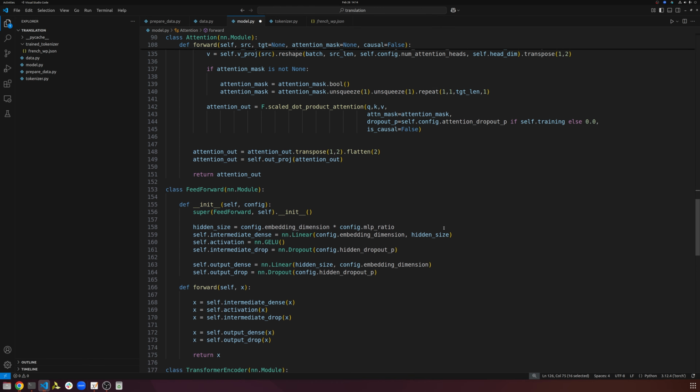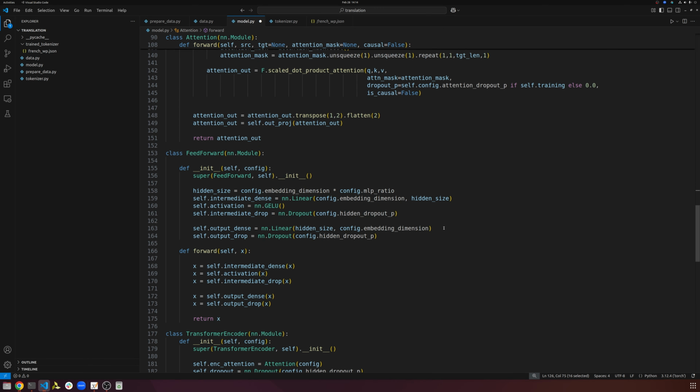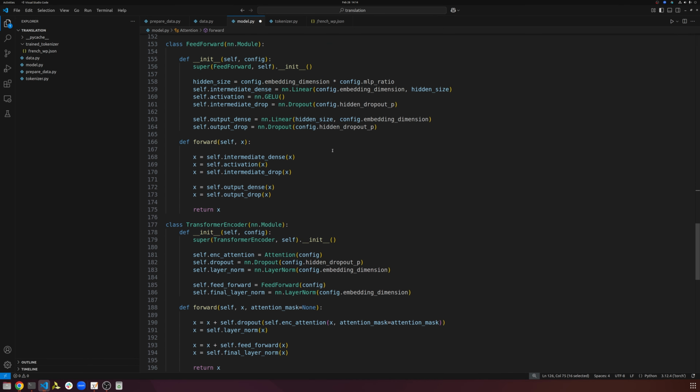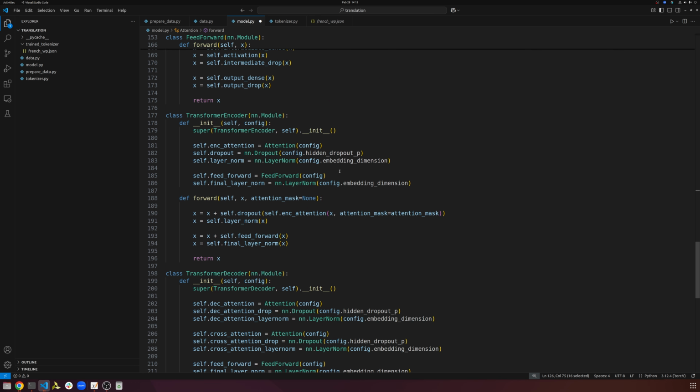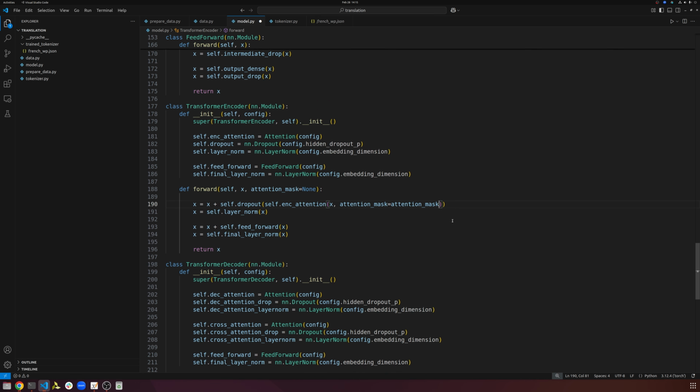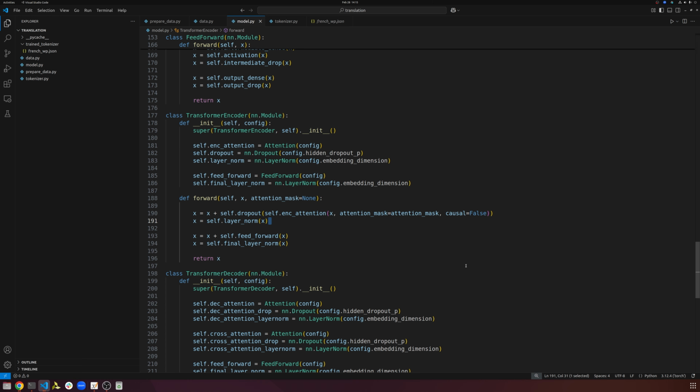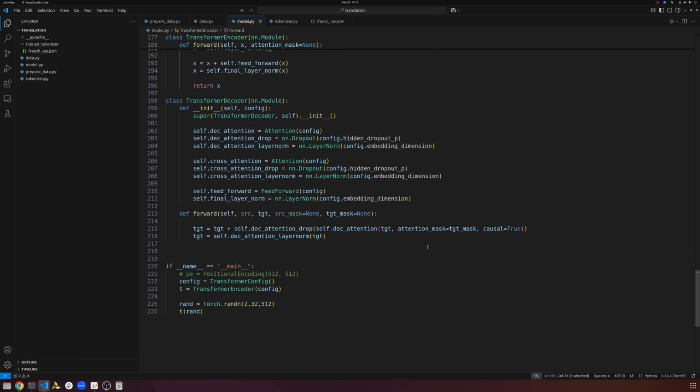So there we go. And actually, to be on the safe side, we can put here, let's see. This will always be causal equals false, right? In the encoder, it's always false, so we can just put that in there to make sure it's always false. There we go. So causal is true. We do our layer norm.